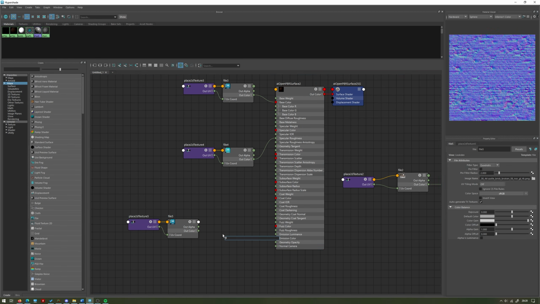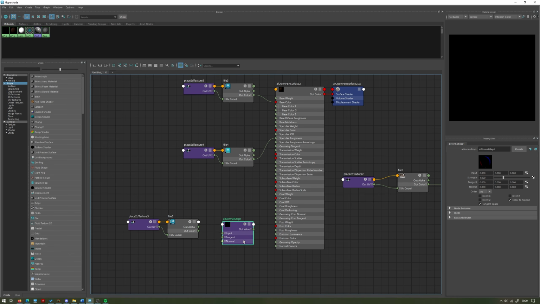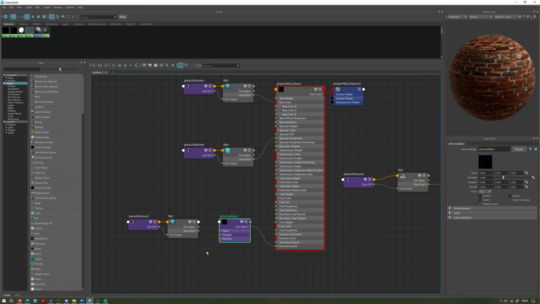We're going to press tab again. I'm going to type in AI normal. And you can see here we have a node called AI normal map, okay? And this will go between our file node containing our normal map image texture and our material here, the OpenPBR surface. So we're going to take the out value from the normal map and plug that into the normal camera. And then we're going to take the out color and plug that into the input.